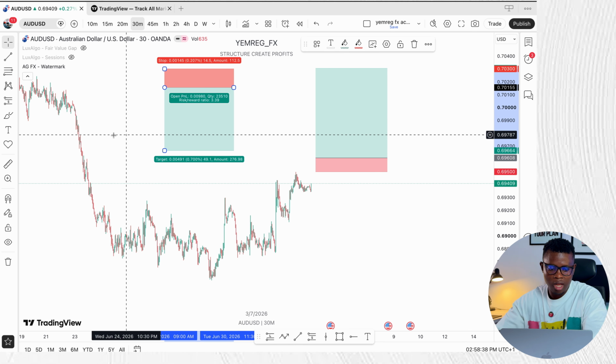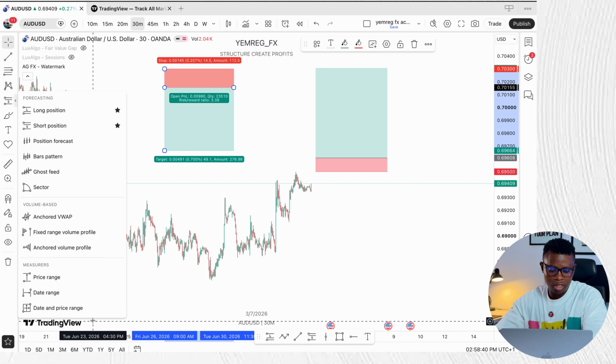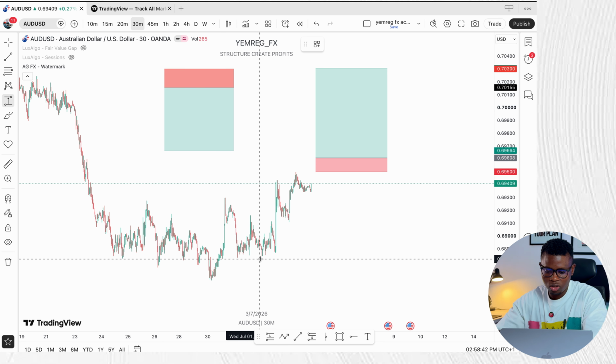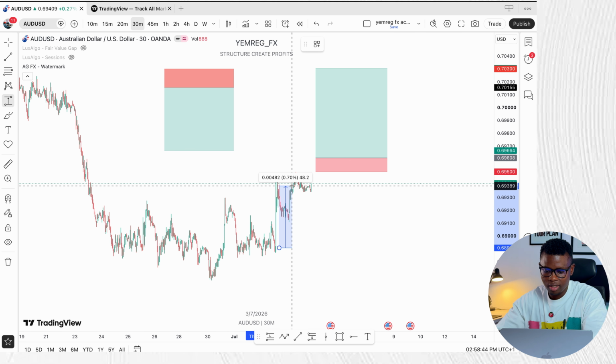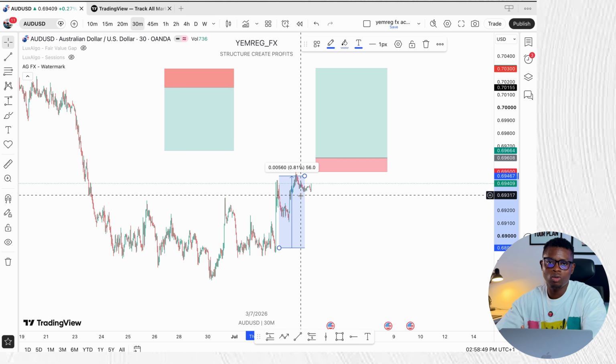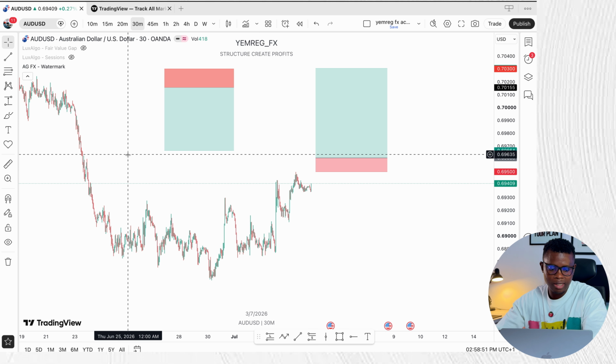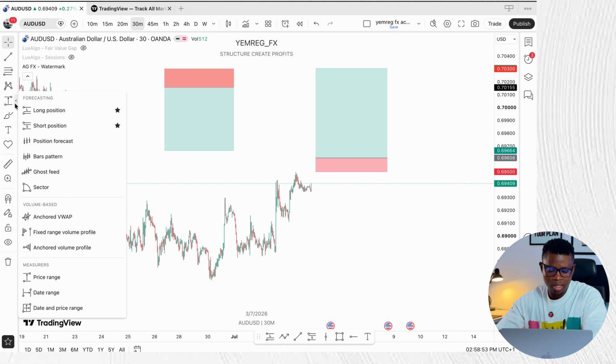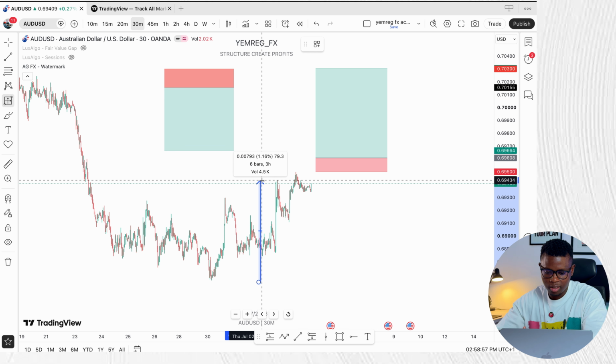So that is that. So for the price range, you can just decide to use it to mention the price movement from one point to another. So you can literally use this to calculate your pips also. Same thing for the price and date range. So you can use that to know the price, the date, and the market happen.